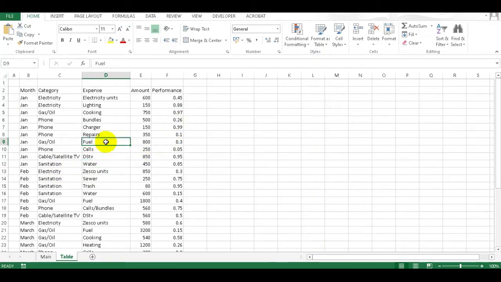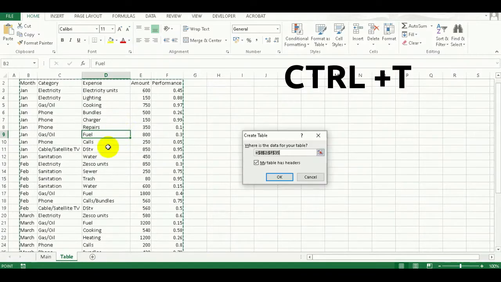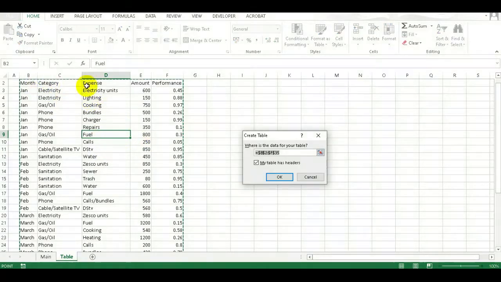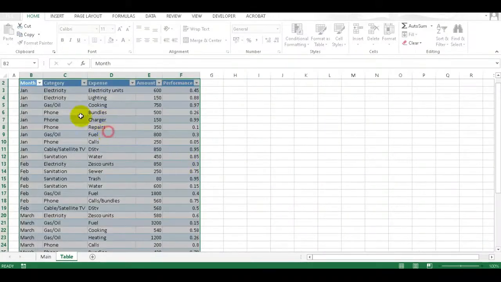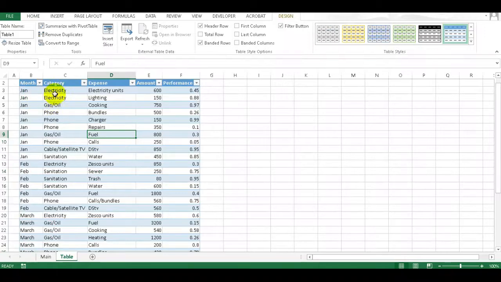So the first thing to do, once you've done that, you create a table. So I'll just press Ctrl T, a shortcut for creating a table. And because my information here is well organized as headings, it will ask me, my table has headers, and I'll just say OK. So this straight away has been converted into a table right away. And as you can see in here, the table has been given a name, table 1. You can give it a different name if you want.